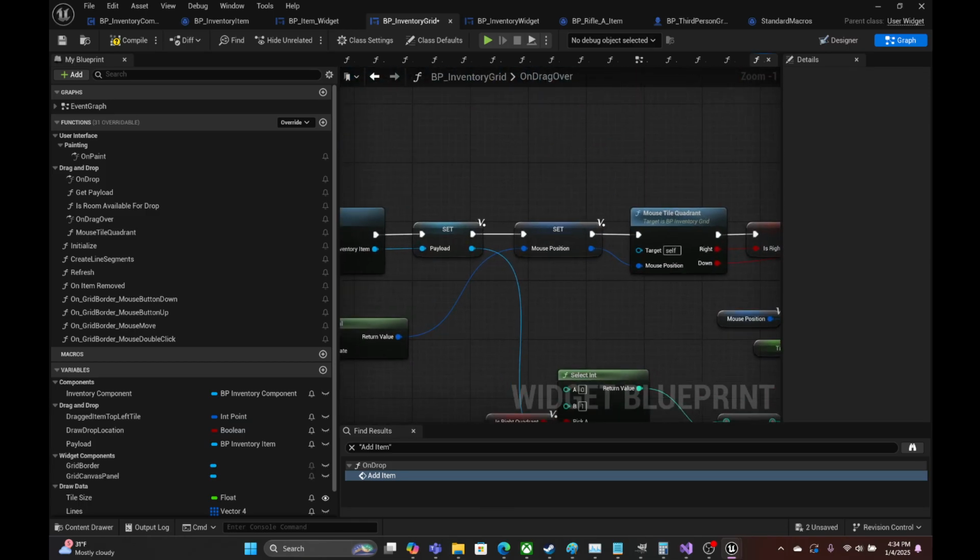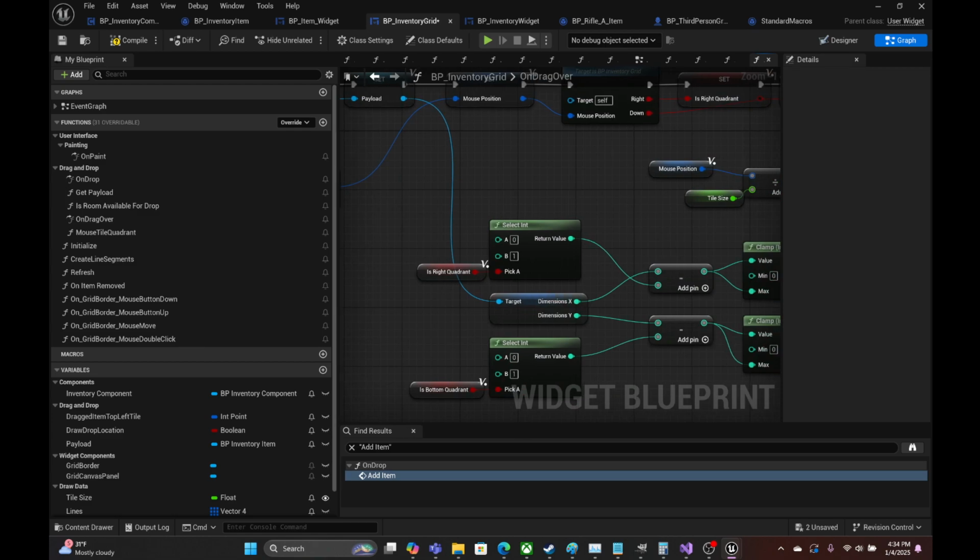Okay, seems fine. Target, payload, dimensions. Wait, is that right? It shouldn't be the dimensions, right? It should be the mouse position.